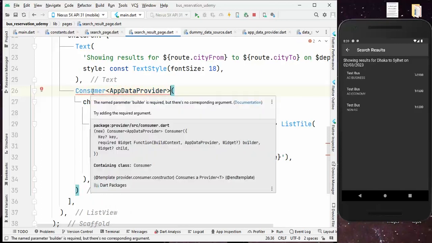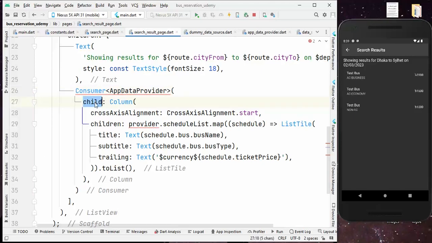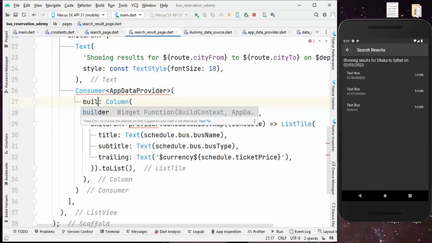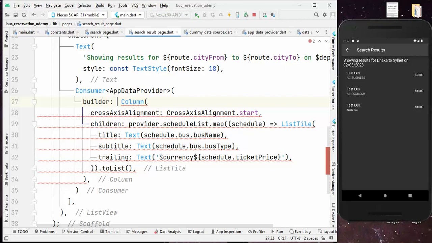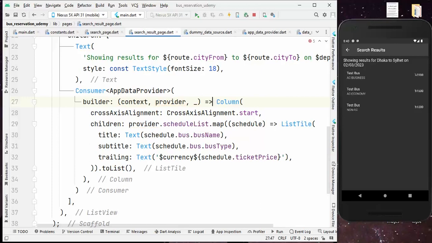and this consumer widget actually requires a builder function. So instead of this child, I am passing a builder function, and this builder function actually needs a context and the provider object, the object of that class, and a child argument, but I'm not interested in the child argument, so I'm passing an underscore for that, and then I'm returning this column. So now we have the provider object and everything is as before, but now you know that this schedule list is empty currently.